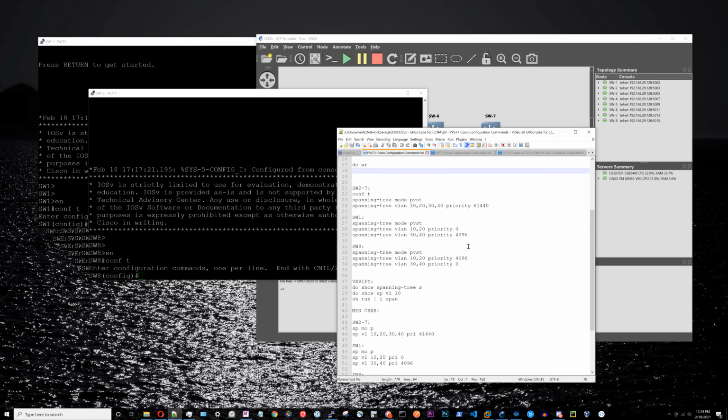And then if we look at the configuration on switch 1, we have spanning-tree mode pvst. And then we have the priority statement in which we assign a priority of 0 for VLANs 10 and 20 and a priority of 4096 for VLANs 30 and 40. And when it comes to assigning the priority value, the lower the better.